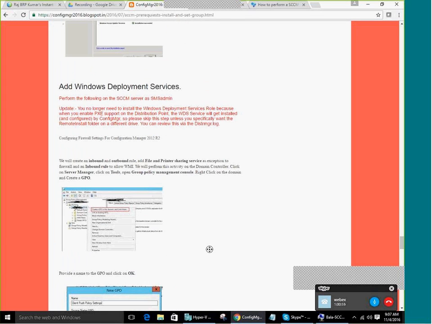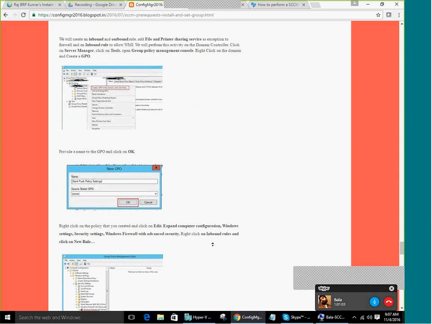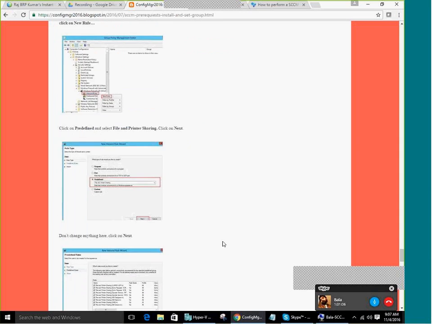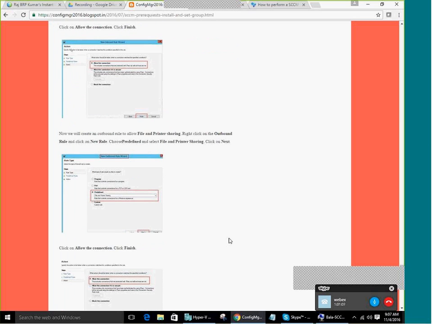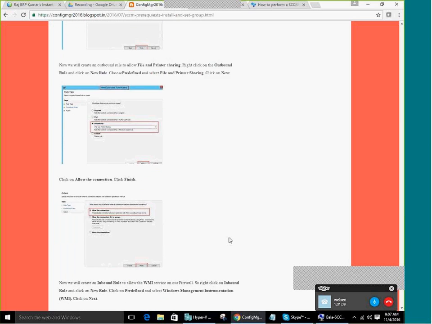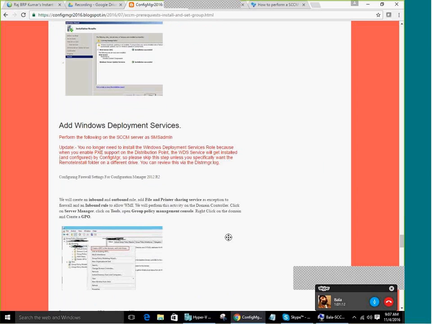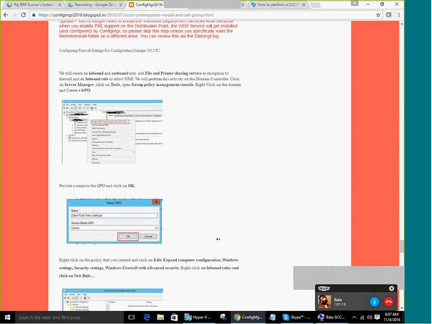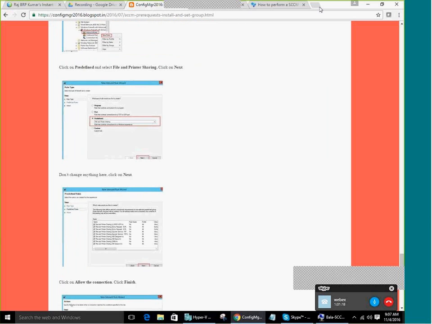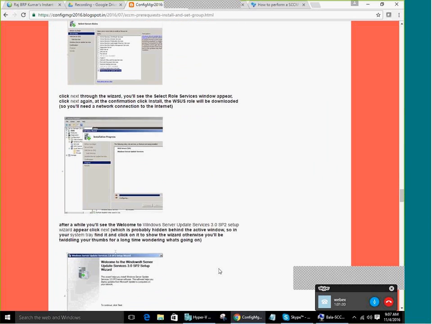After that, you have to install this. This is another role, used for patch management, but we'll talk about it at a later point. Apart from that, you need to create a group policy also. Sorry, WDS can be installed later also.